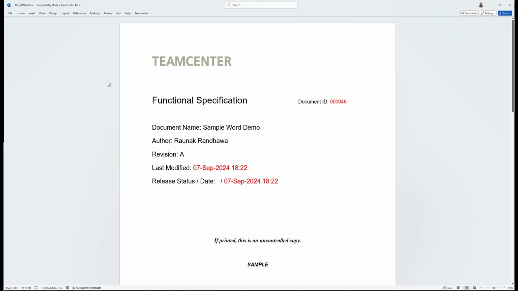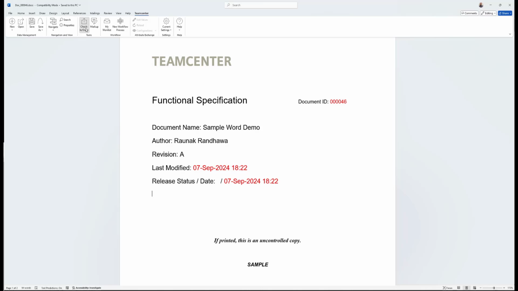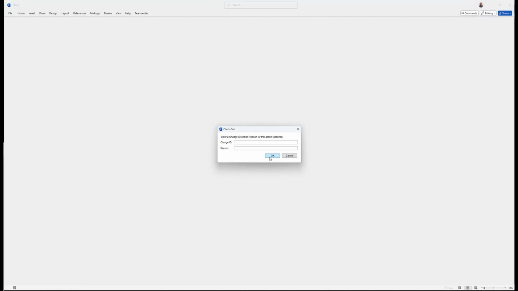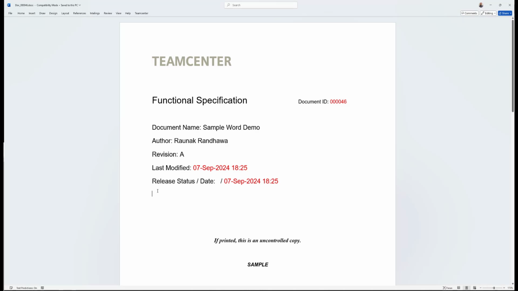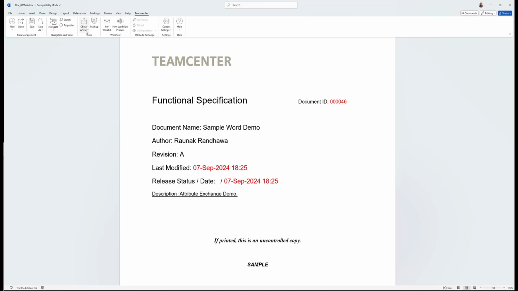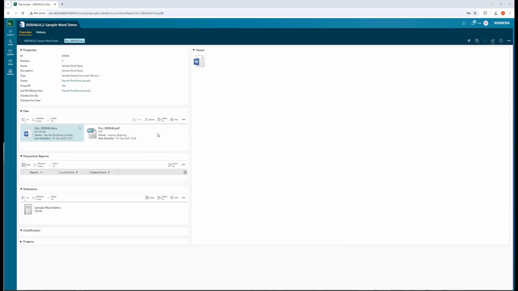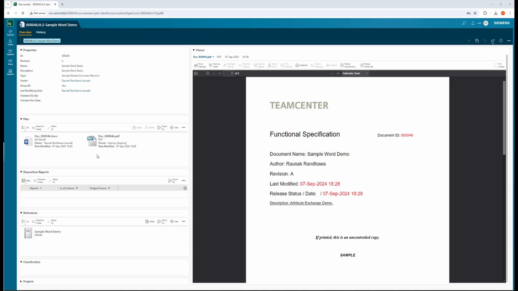We'll go back to our Word document and check it out, and we'll add another line here and see how it'll update the PDF again. So I'll check this back in or save it back to Teamcenter. It'll automatically check in my file. And if I go back to Teamcenter and refresh my Teamcenter Active Workspace, the new PDF has been generated. It has the updated text and the updated file in here.